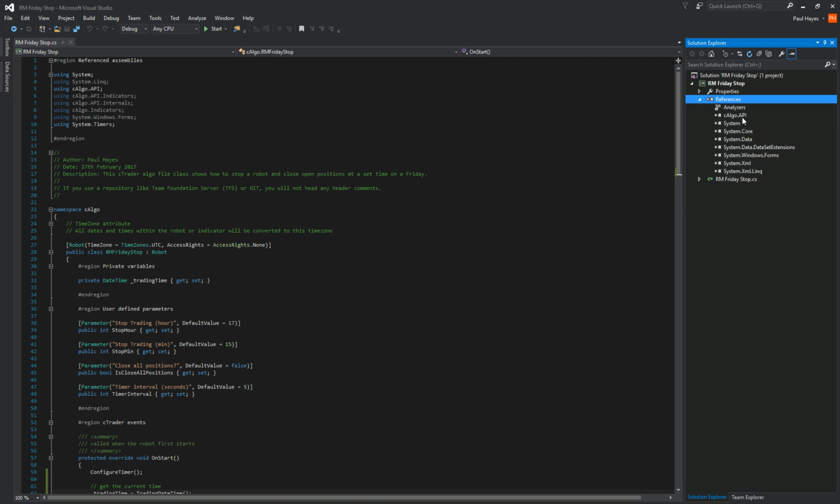Again, you've got the cAlgo API. That's the programmer's interface for cTrader, and that gets referenced as well. Now to use these, once you've referenced them here, you also have to put using to use the namespace or the library that you want to use out of all of these assemblies. Each one of these has different libraries, and it depends which library you want to use.